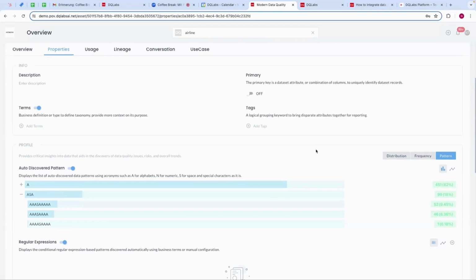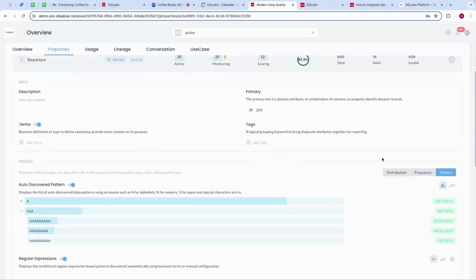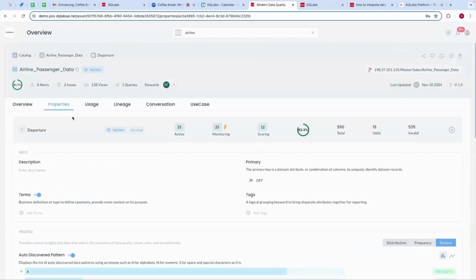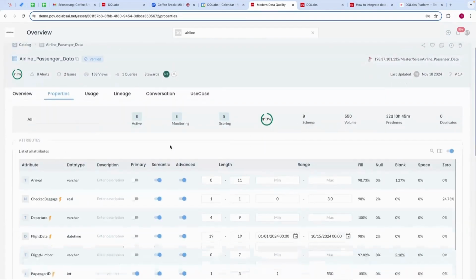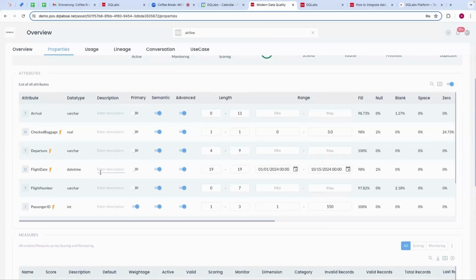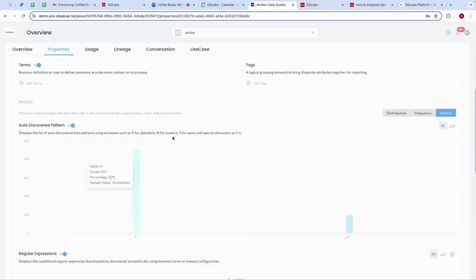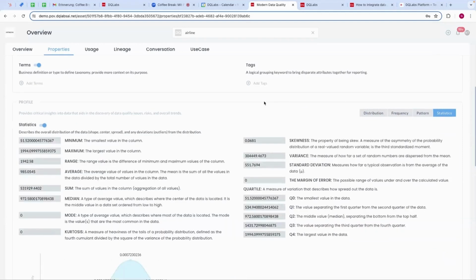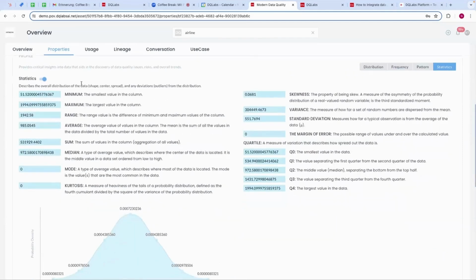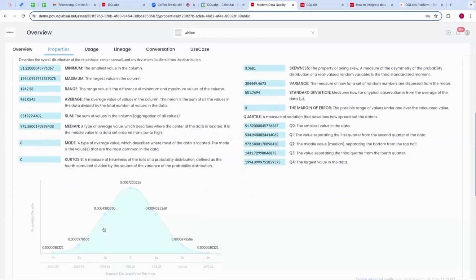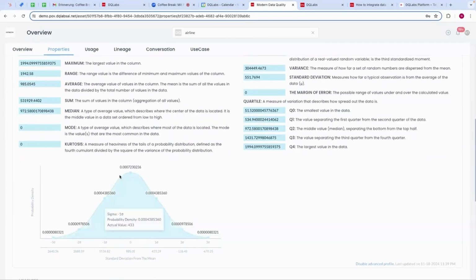Specifically for numerical columns, there should be one more tab here which is statistical. That shows you how the data is distributed in terms of statistics: what's the mean, what's the mode for that specific data. This ticket price is a numerical data type. Let's see how this looks. So this is how the statistical tab looks. It gives us the minimum, maximum range, and a standard deviation from the mean kind of view here.